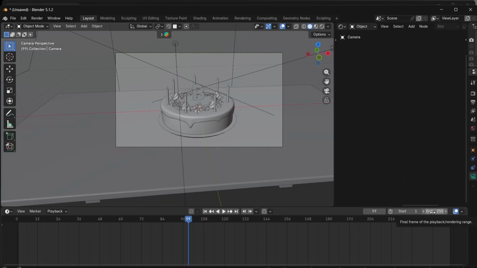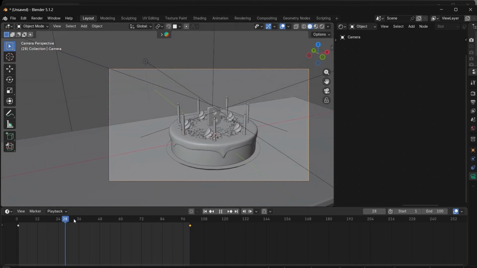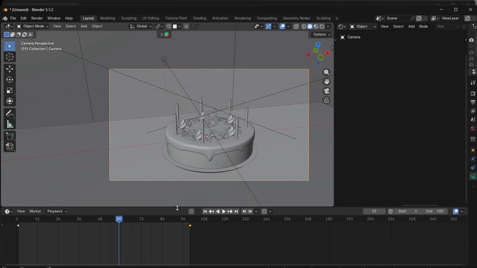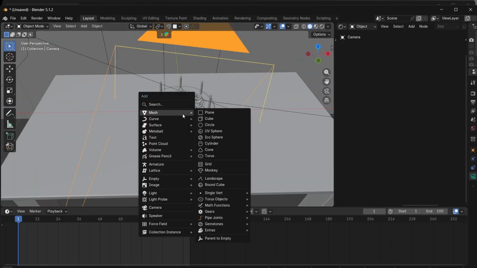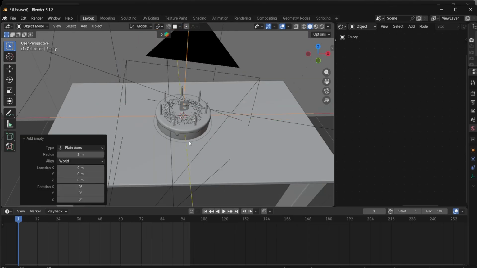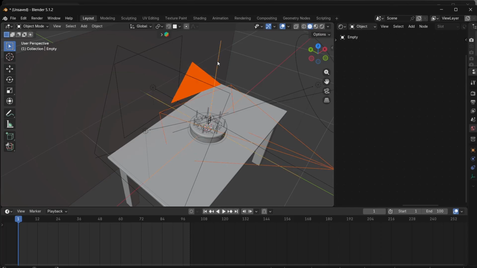And you should also change the end in timeline to 100, not to 250, because your animation is only 100 frames long. And now Blender will render the animation only to the 100th frame. Now, if you see the animation carefully, it's a bit weird because the camera movement isn't accurate. So what you're going to do is select both keyframes and tap X to delete them. And now Shift plus A and select empty below and choose plane axis. Now select the camera and then the plane axis and tap Control plus P and select Object Keep Transform.